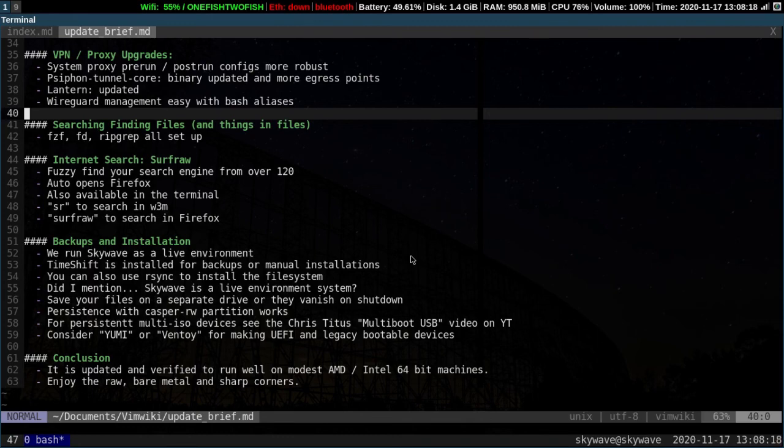Using a Casper RW partition is another way. So you can still run the ISO and have persistence with Casper RW. RW means read and write. For persistent multi-ISO devices, see the Chris Titus video. Search for multi-boot USB on YouTube. You'll find it. You'll probably find a few others as well. They talk about using the Yumi or Ventoy utilities for making UEFI and legacy bootable devices.